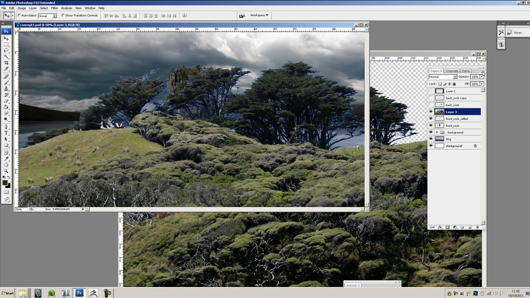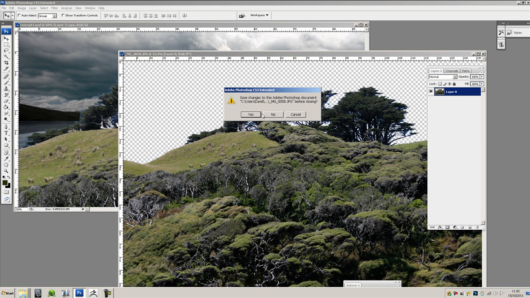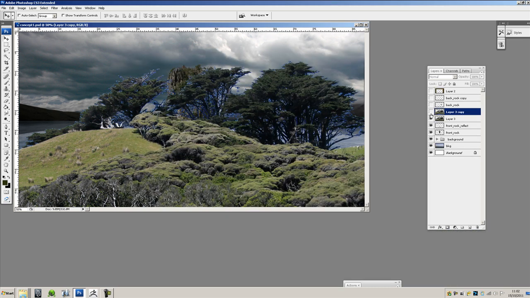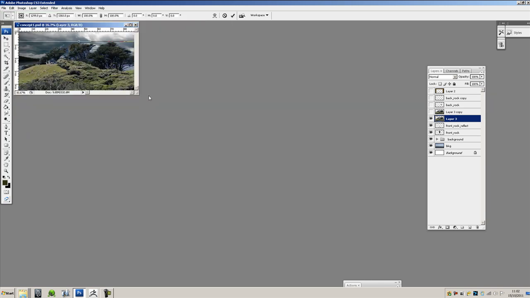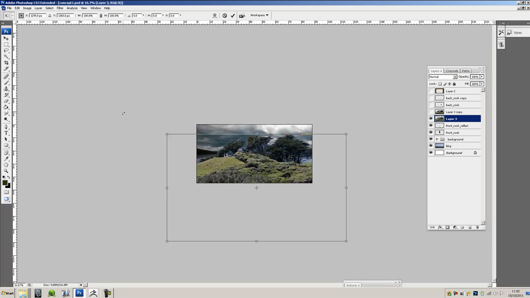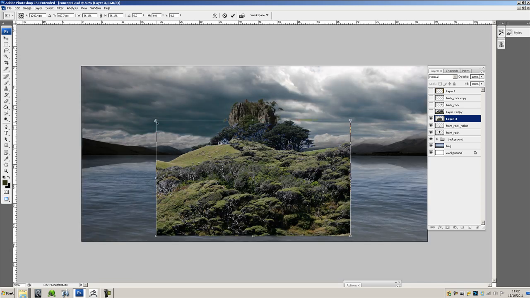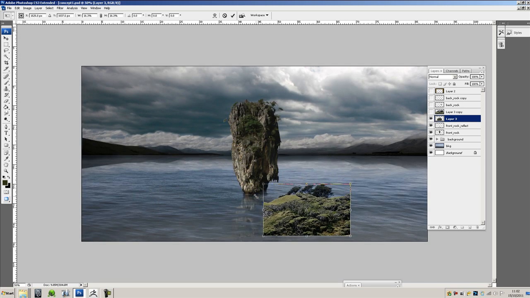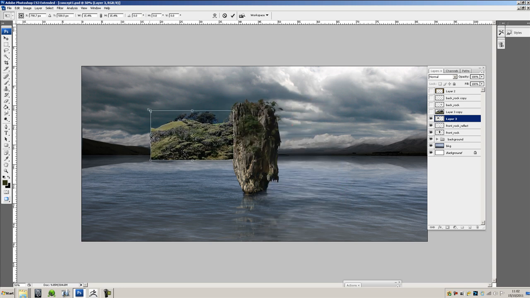I'm going to make a duplicate. Just close that one down. I'm going to make a duplicate of this, and just now I'm scaling this to get it approximately the right size and ratio for that rock in the background. So it needs to come down. It's quite far away. That's not bad.